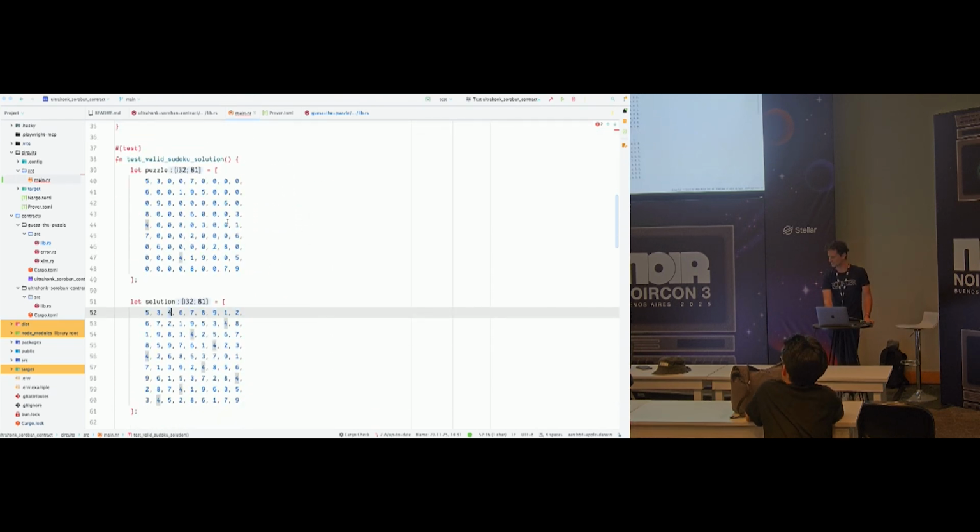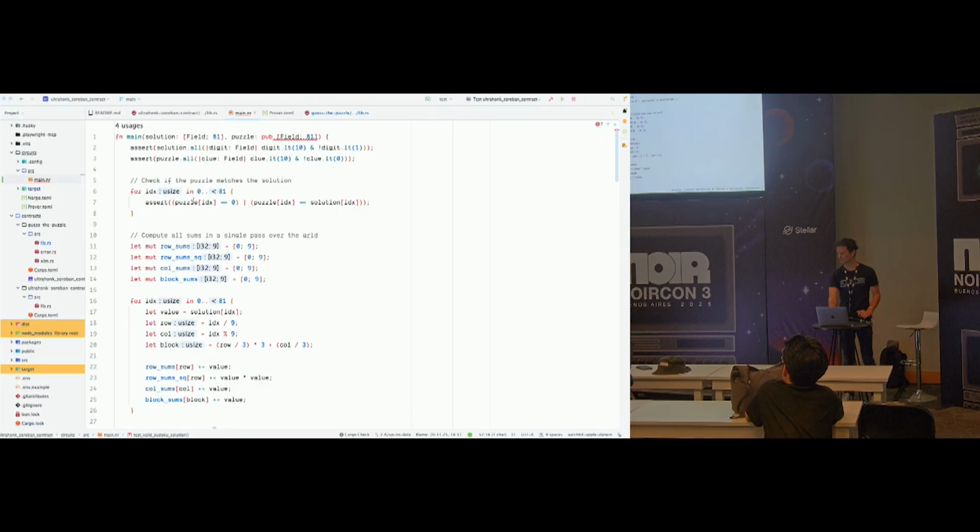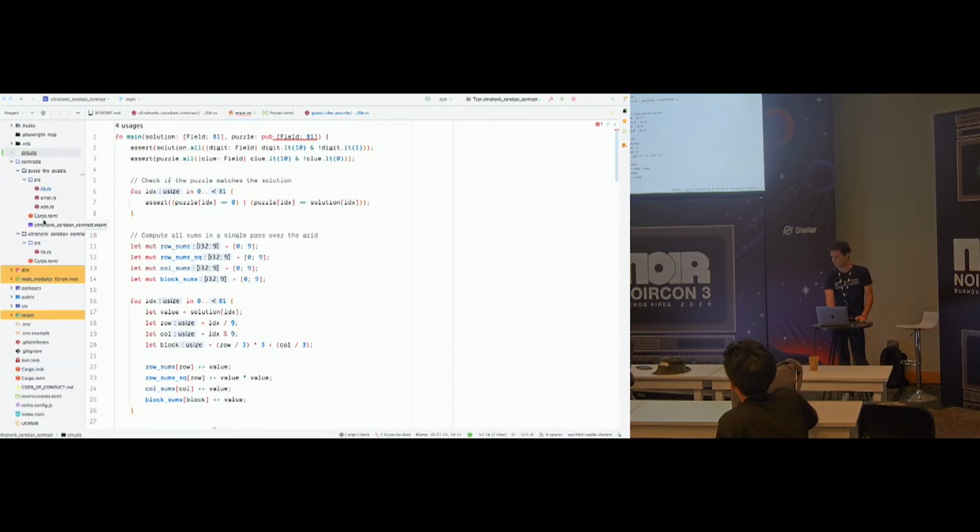Here you have a bit of examples. This should look familiar to you, I suppose. And for me, it was actually my first Noir circuit ever. So I'm quite happy with the result, and it was quite easy actually to do that. All right, so you have the circuit here, and then moving on to the smart contract itself.